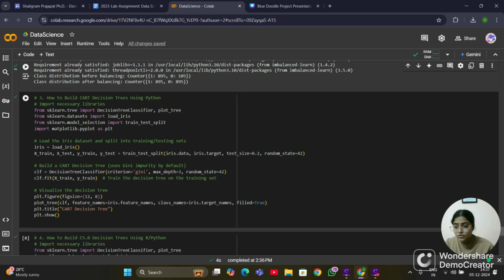Like that, iris equals load_iris, and X_train, X_test, y_train, y_test equals train_test_split on iris.data, iris.target, with test size 0.2 and random state 42. Then we build a CART decision tree, which uses Gini impurity by default. In that, criterion is Gini, max depth is 3, and random state is 42, and then we train the decision tree on the training set.